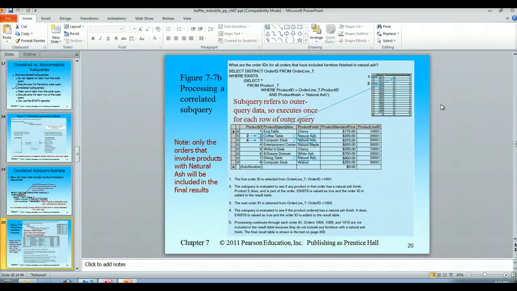Okay, so this is the end of the video lecture attempting to explain how a correlated subquery works. This will be much clearer once you watch the video on the example of how to use a correlated subquery.